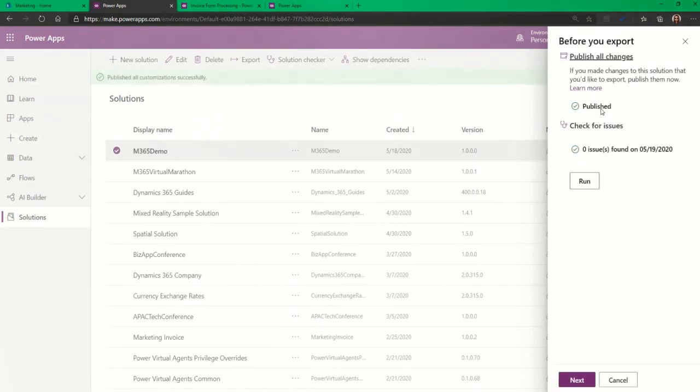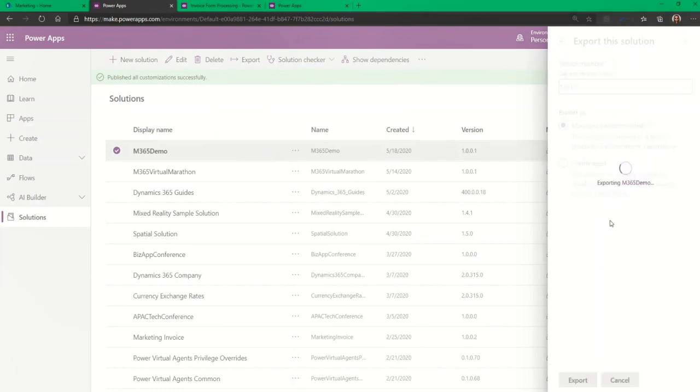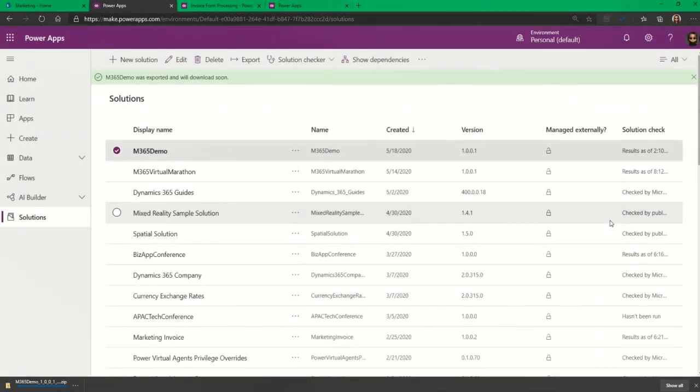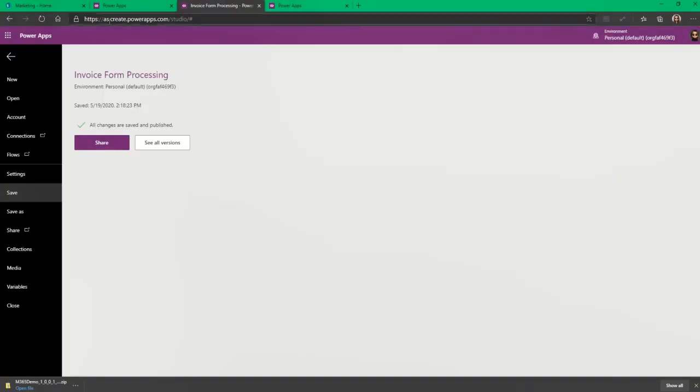I need to update the version number. So I need to select next. I'm going to skip the solution checker. Because I made some minor revision, I'll just put point 1 here. And then I'm going to select the managed solution. And then I'm going to select export. Now it will download again that zip file.